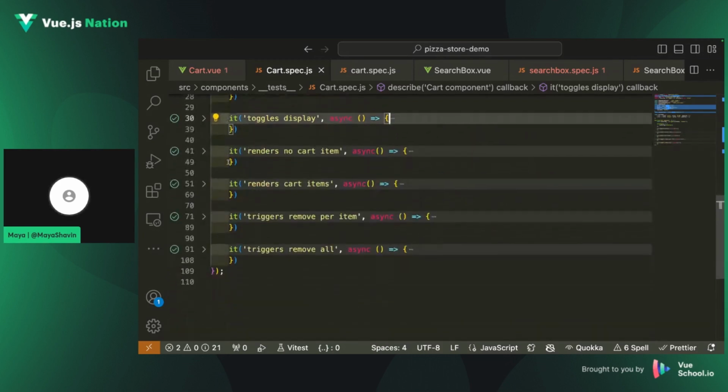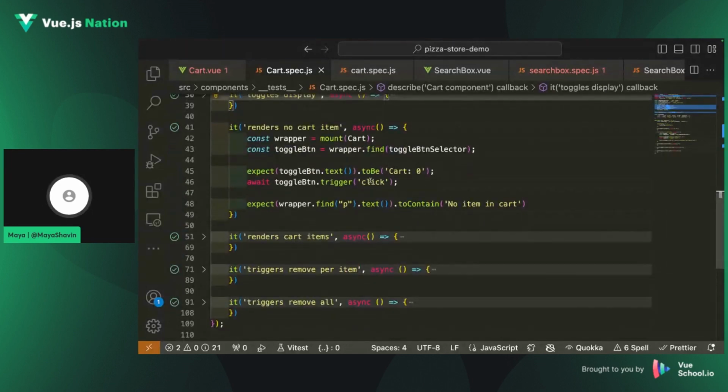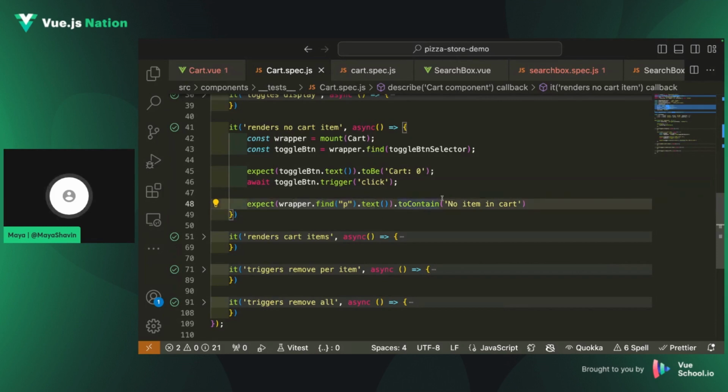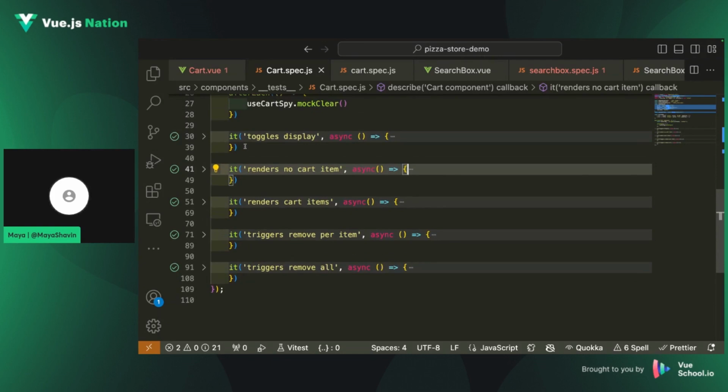Okay, so anyway, this is the first test, easy, right? The second test is render no card item. This is also pretty straightforward. What we do is we do the same thing. We get the toggle button. We check that the card has the name card 0, because we wanted to display the value of the total items in the card, and this is no item, so it has to be 0. And then we find the first paragraph and make sure that it has the text no item in card. Otherwise, it means we did something wrong with our code. So this is the second test suite.